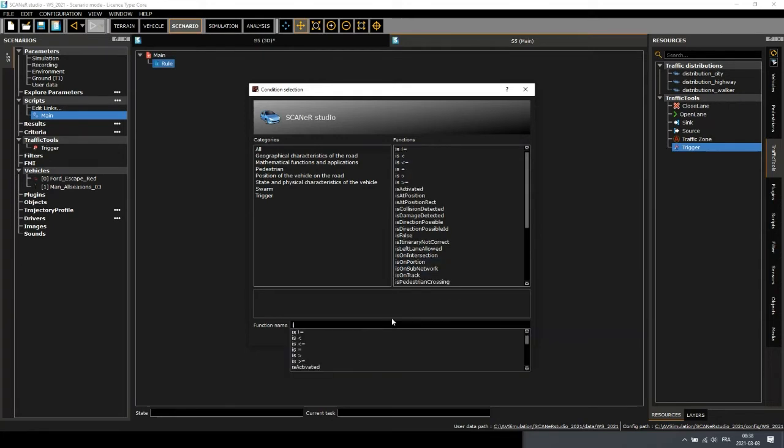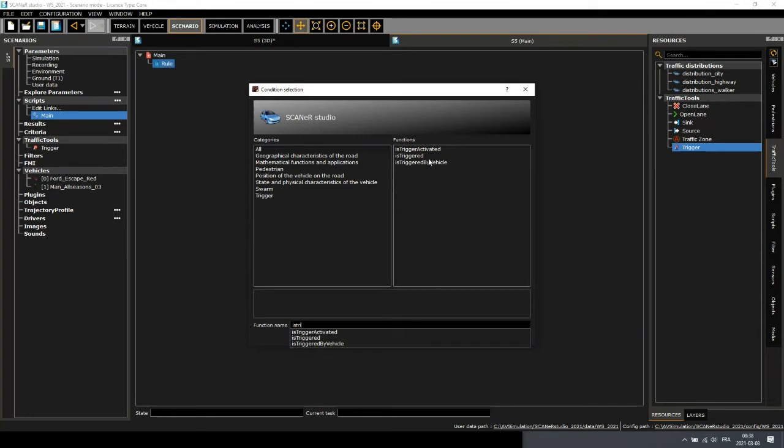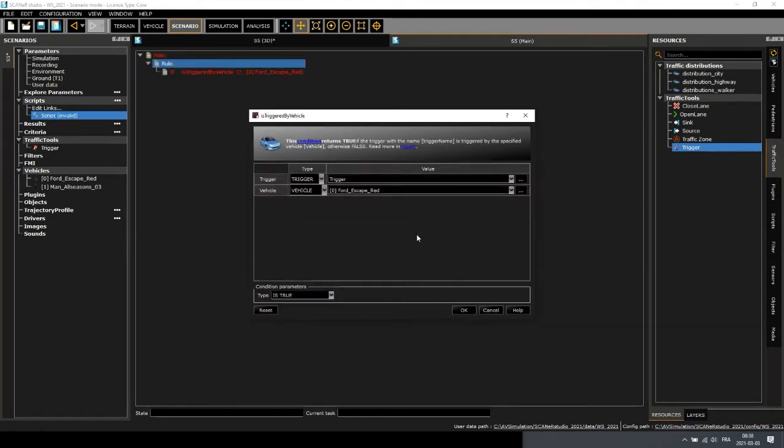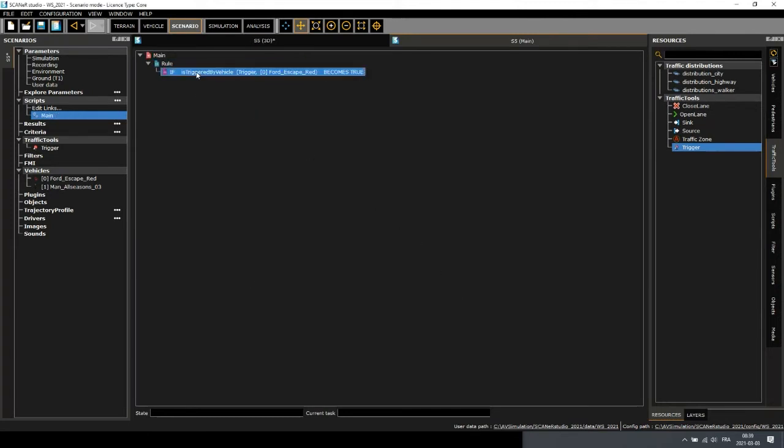Okay, so is triggered. I will search for that. And here I have my function is triggered by vehicle. You have a helper here that helps you understand how it works, to remind you and to make your life easier. So you just select it, you click on OK, and then you will fill the parameters of your condition. So the trigger name first, and then who triggers it, the vehicle, my Ford Escape. When it becomes true, so if the trigger is triggered by the vehicle, the Escape.